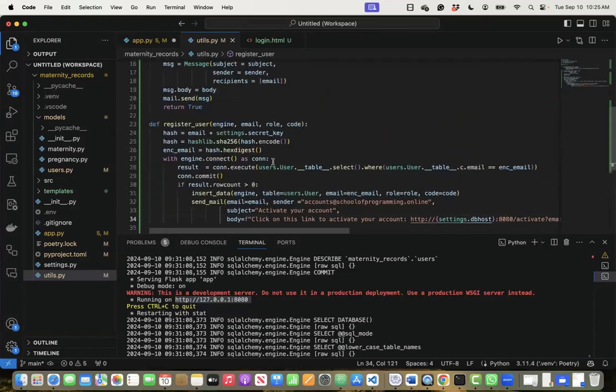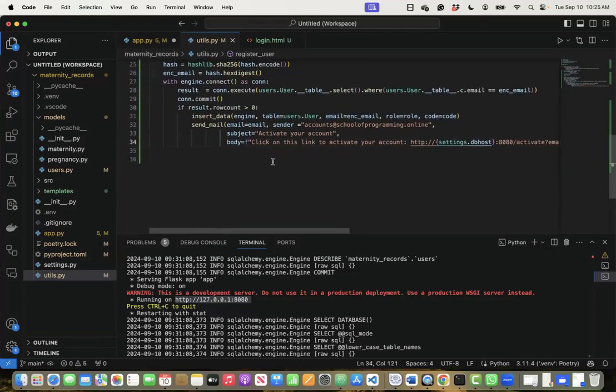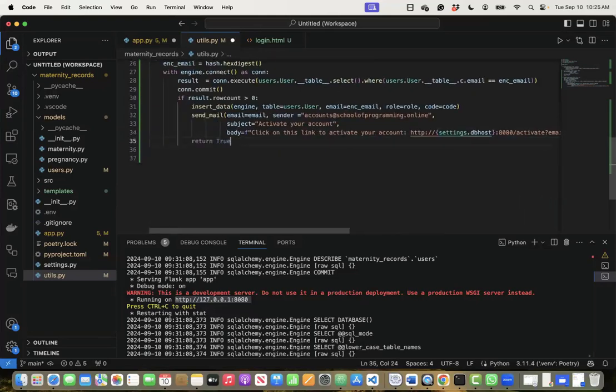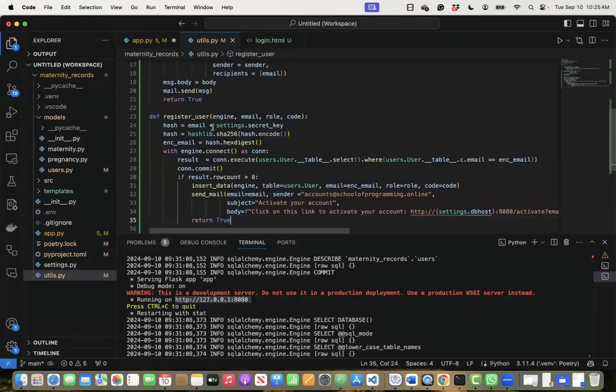So you see how we have used functions to make these things shorter here. What we need to do now is to either return true or false. If it works, we return true, because this is what we wanted to return. When you insert this record, return true.